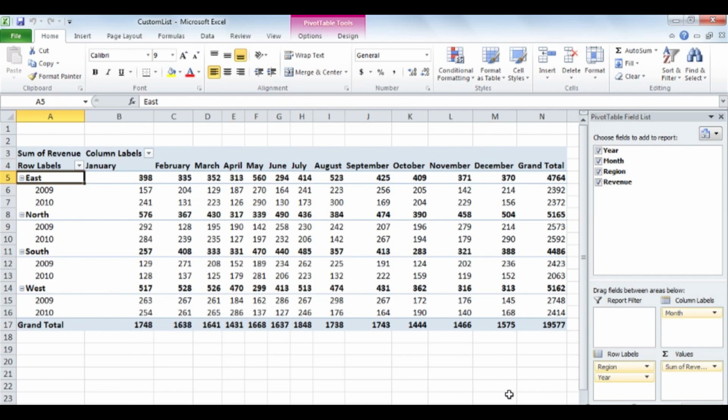And now I can sort the field values based on the new list that I just created. Now to sort my row labels, in this case the regions, into North, South, East, West order, just click any cell that contains one of those labels. In this case, East is already selected.